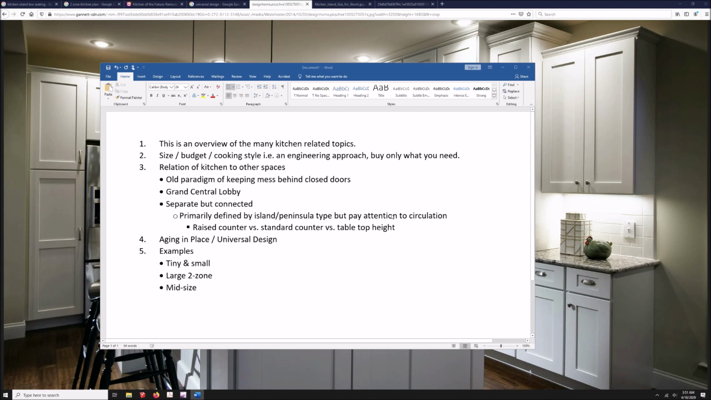So in between those two, the old paradigm and the grand central lobby, is what I think most people want and expect. And that is a kitchen that is separate but connected to the social spaces around it, so that the person in the kitchen can work efficiently and enjoy the work and not be isolated from everyone else. That's the way I design most kitchens, and that's the way most people do it nowadays. I think we've got a good trend going on.